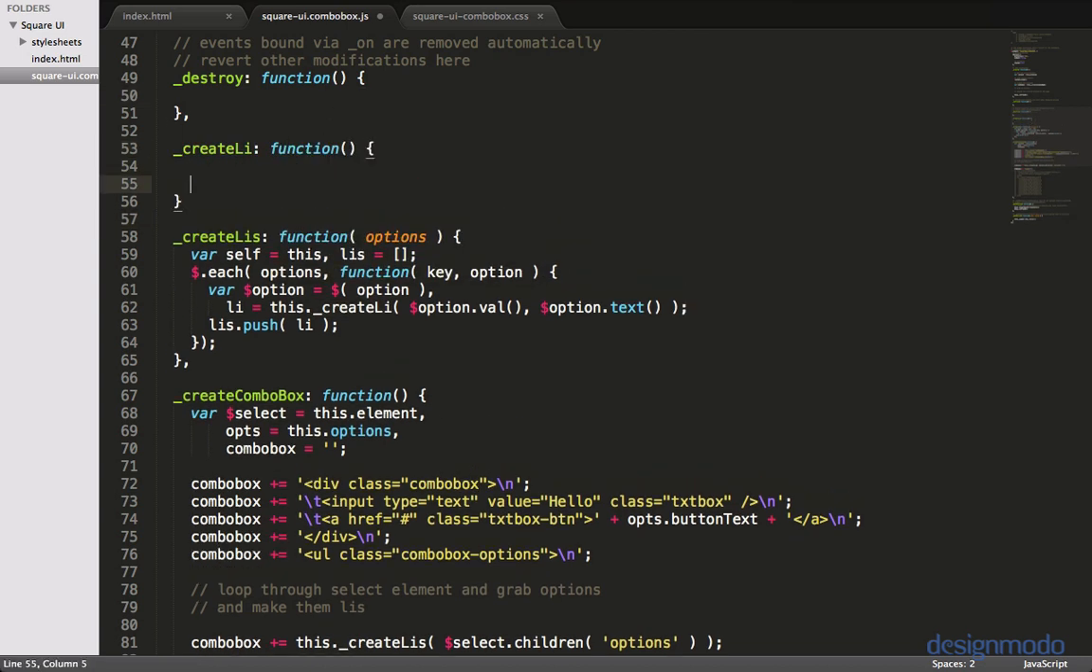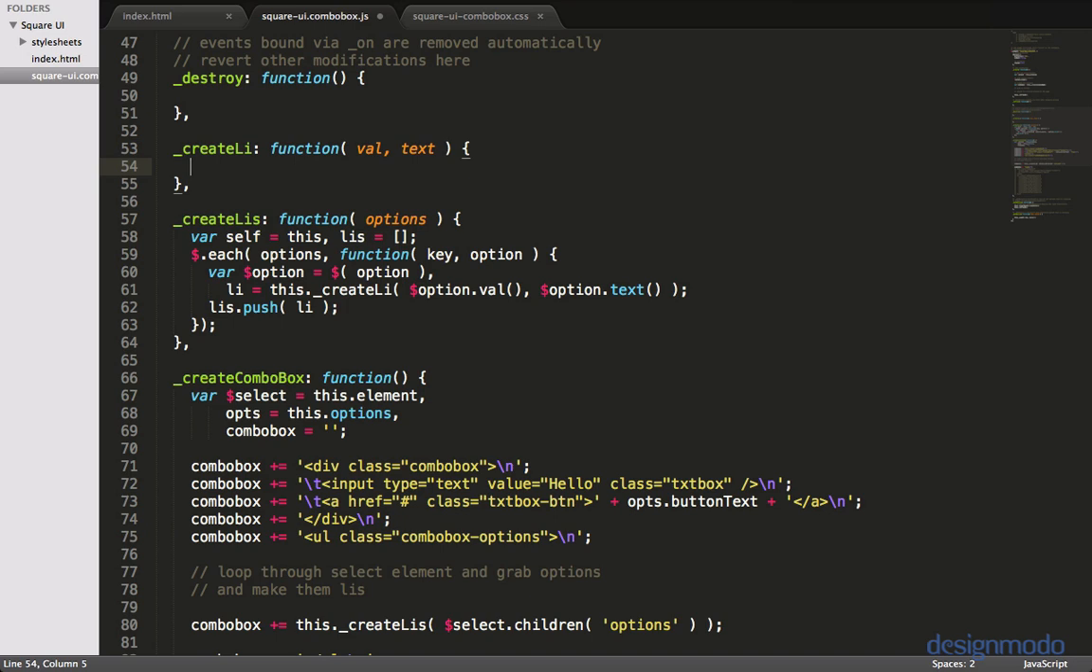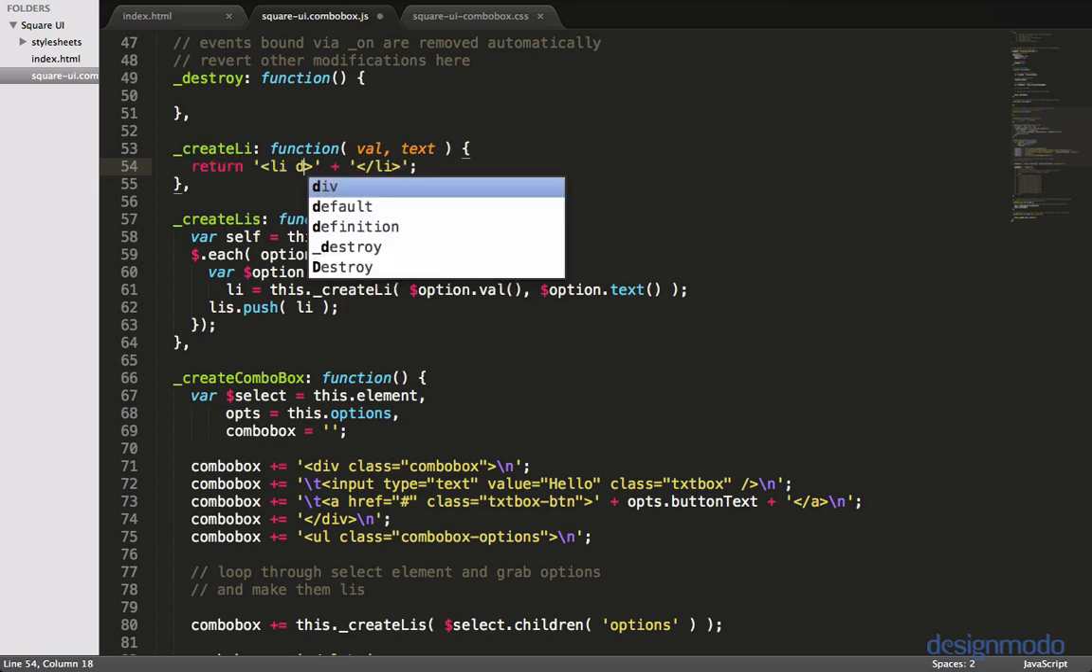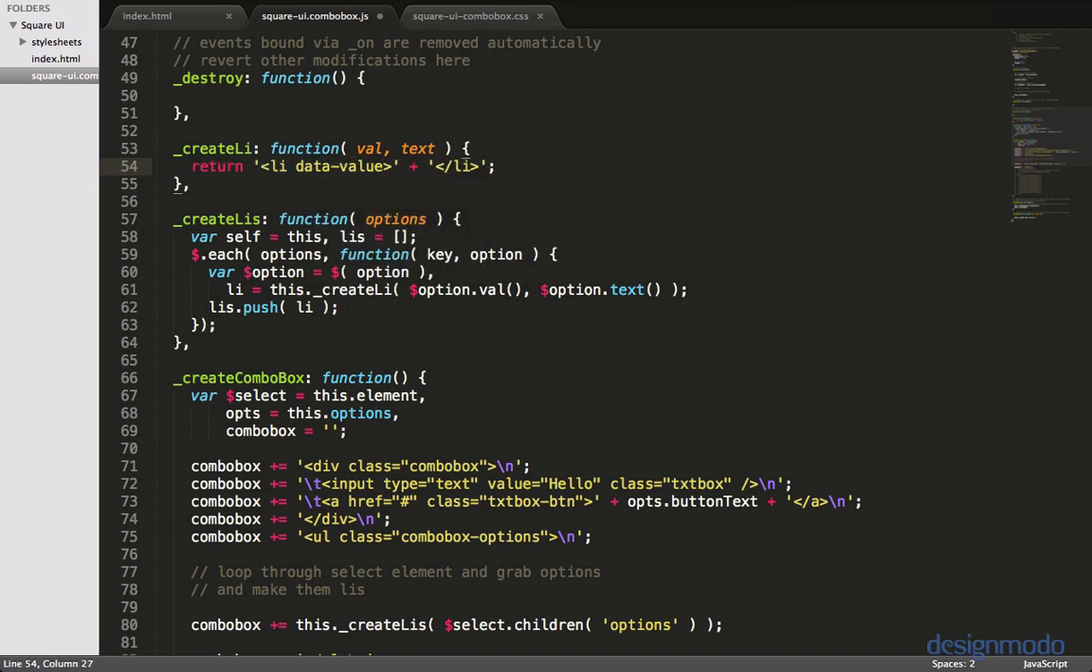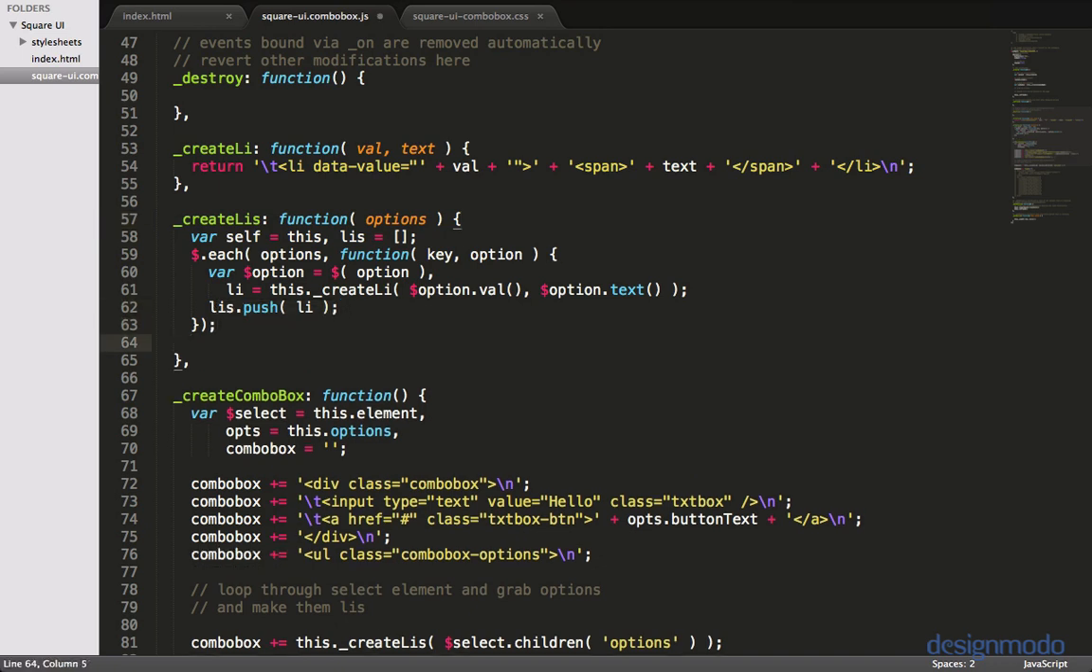So this function is just going to return the list item. And so we're going to have a data-value attribute, and that's going to emulate how the value attribute works inside of a select element. And then we'll add the text inside of a span. And the reason why we're wrapping it in a span is that's the way we get it to align in the middle vertically. And we can't forget to use our tab as well as our new line. And now that we're returning a single list item for each one of the options passed through, and we're pushing it onto the array, we need to return the list items.